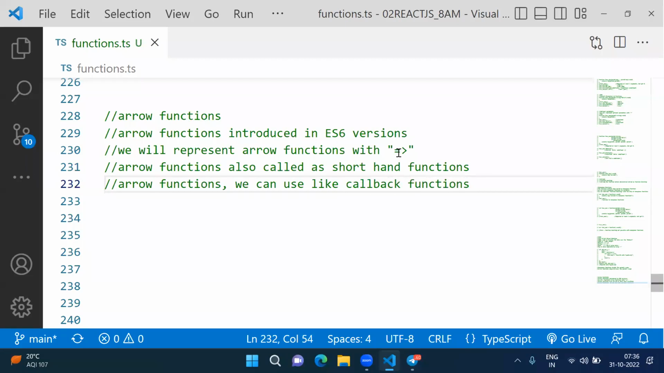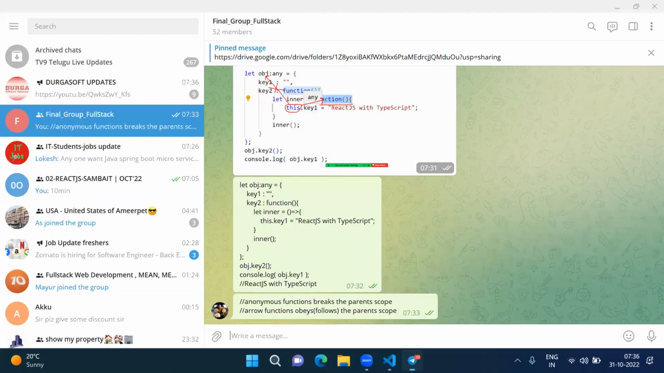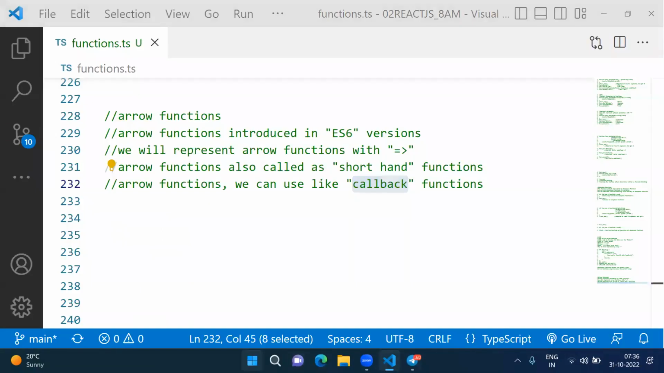Read all the points once again. Arrow functions introduced in ES6 version. How to represent arrow functions: with the help of the arrow symbol. Arrow functions also called shorthand functions. Arrow functions we can use like callback functions. Listen to the point once again. What is a callback function? You people should know this point.